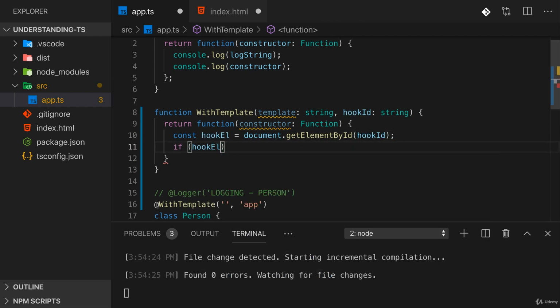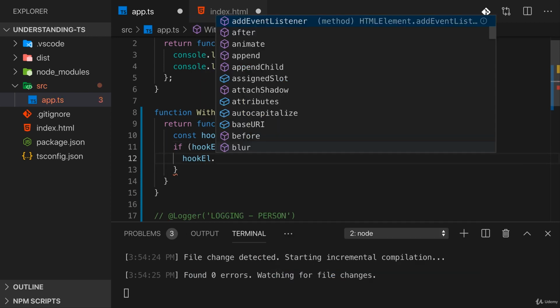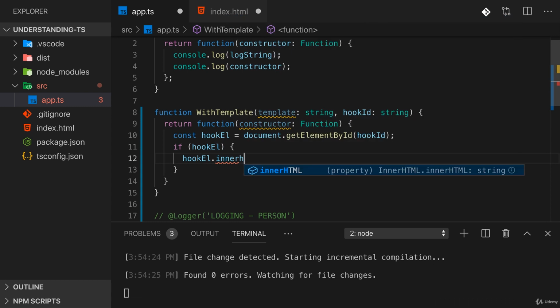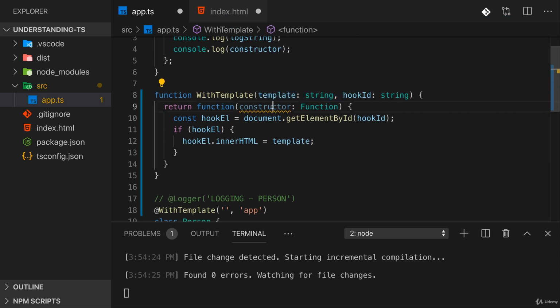And if hookEl is a thing that exists, then I want to access its innerHTML and set this equal to template, let's say. A very simple setup, of course, but this should do the trick.